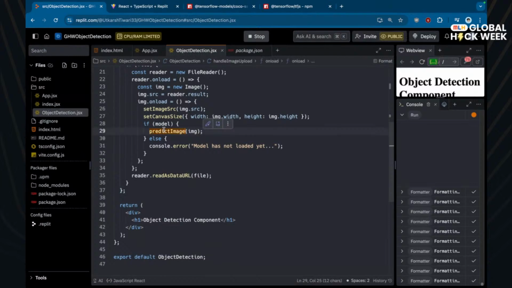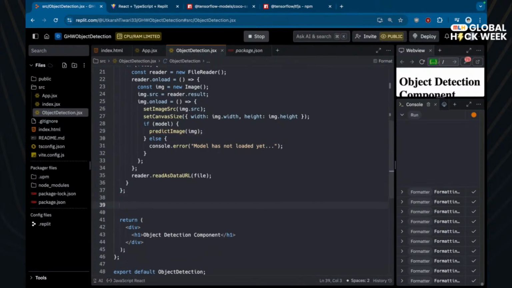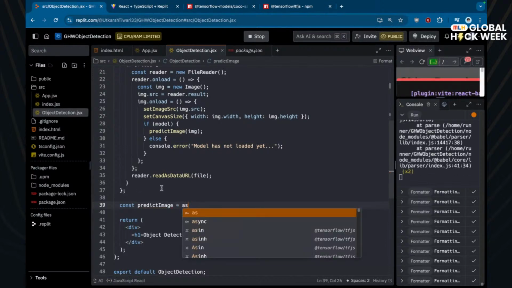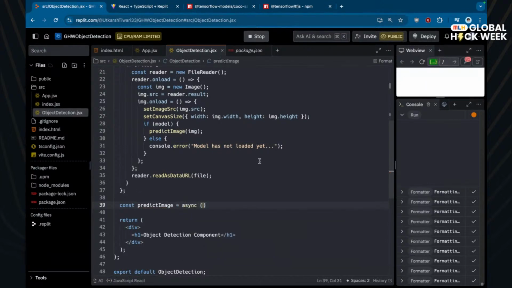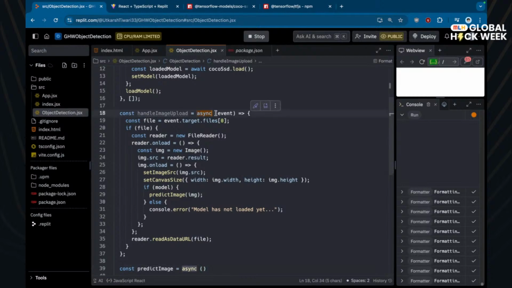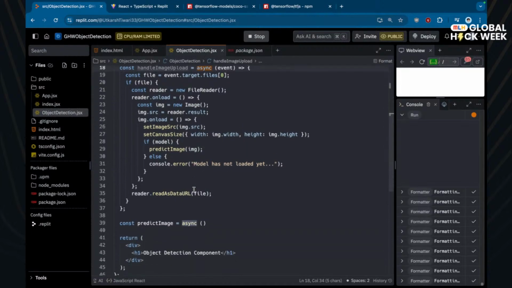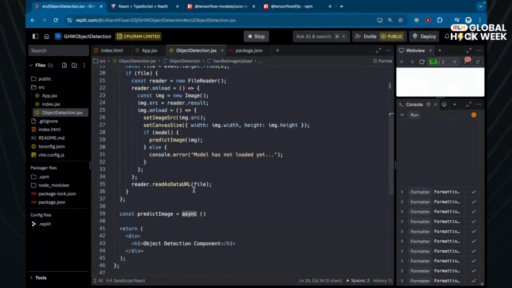Now let's write this predict image function. We can create const predict image equals to, and this would be asynchronous as well. Why is this asynchronous? Because the above image upload is asynchronous, and the model loading is going to be asynchronous. So you get the idea, right?